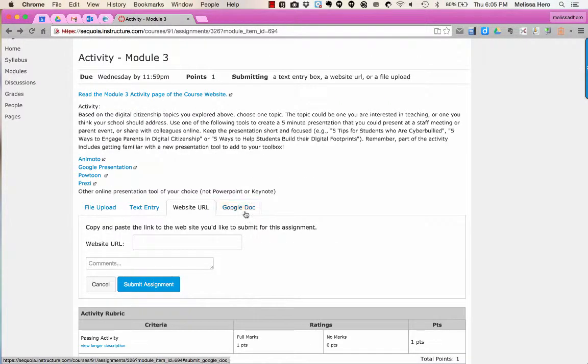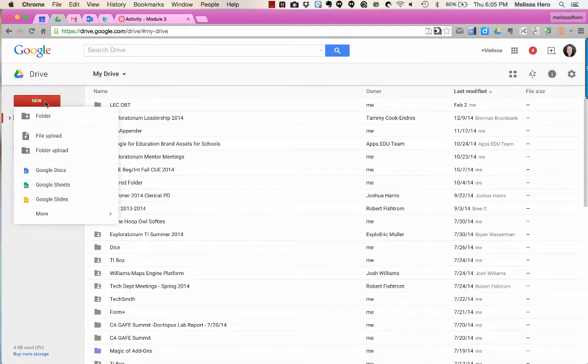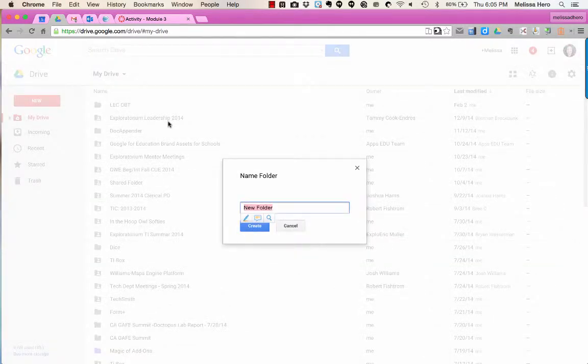The last option I have is for a Google Doc. But before I do that, I'm going to move over to my Google Drive, and I'm going to show you how you are going to create folders and assignments in your Google Drive, because you need to make sure that you share them so that anyone with a link can view. So the first thing you should do in this course is click on New and Folder, and you're going to set up a Digital Educator folder, and you can call it whatever you want.